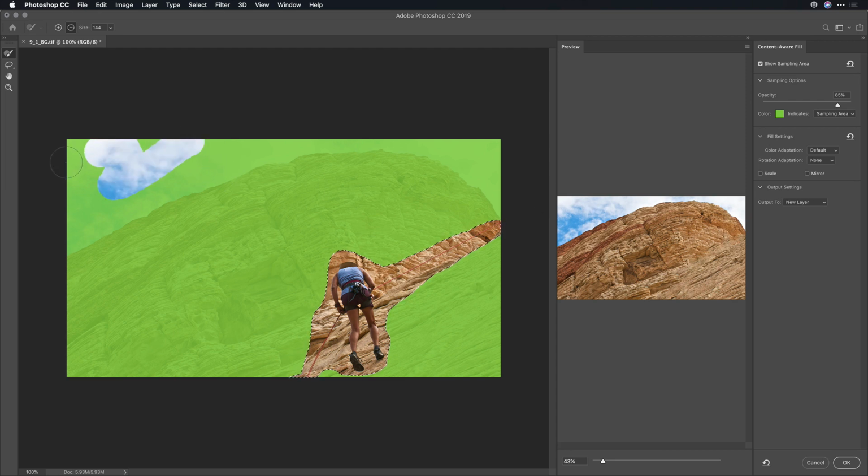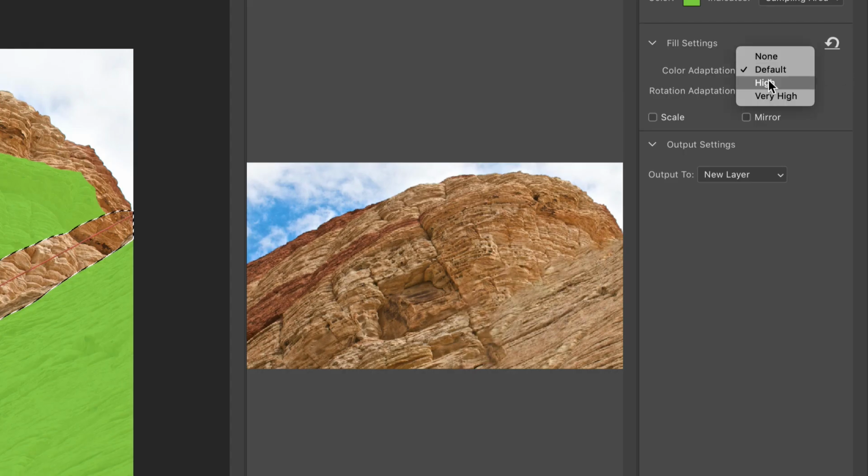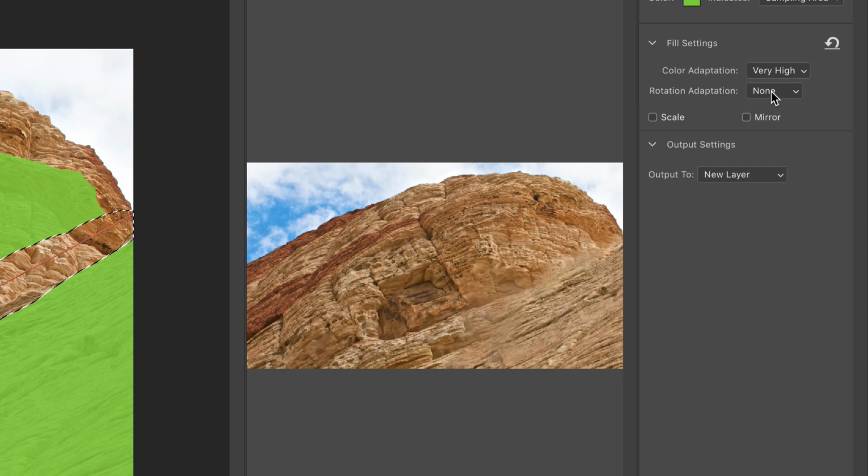Again, remove any area that you don't want. Just paint it out, like so. Be sure to bump up the quality here for the color adaptation and the rotation if needed. This will better handle things. And then take advantage of scale so the texture can adjust as needed.